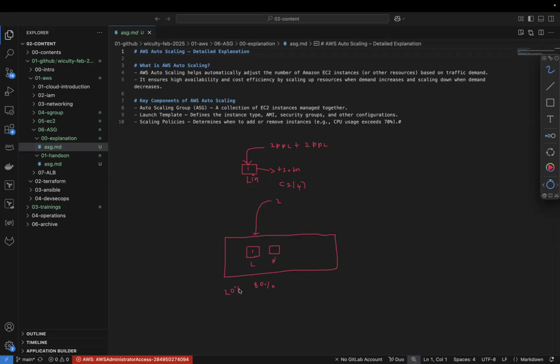With 20% usage, one machine is enough. So it will automatically delete the machine and keep one machine running. And tomorrow everybody logs in to work and again starts to consume the machine, and the utilization goes up. The auto scaling group senses that and automatically increases the number of machines.